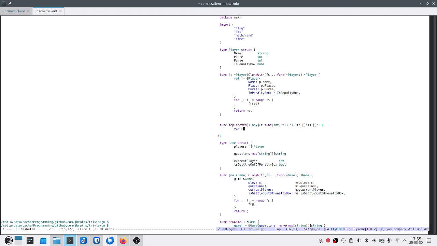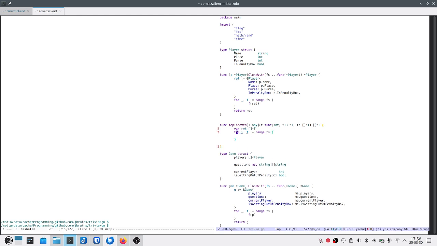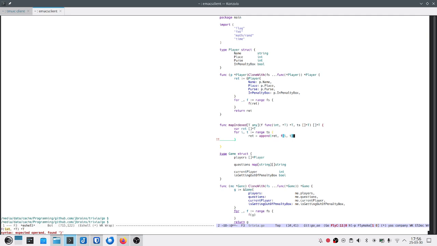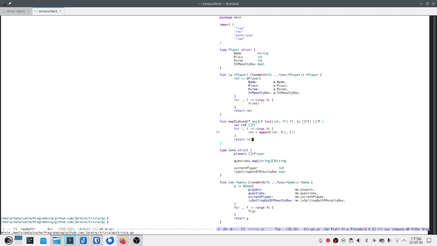So let's make our ret. This isn't particularly difficult to do. For i, t range ts, ret equals append ret f of i, t. It's a basic idea. Return ret. Good. So now we have our mapIndexed method. Let's find something to apply this to. Maybe we could talk about how to use it first.